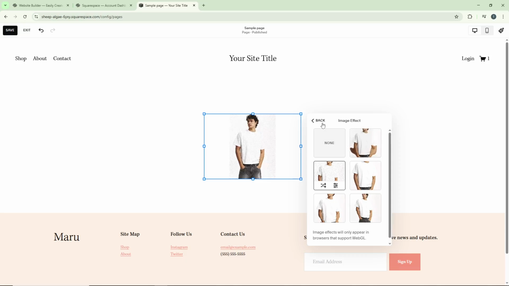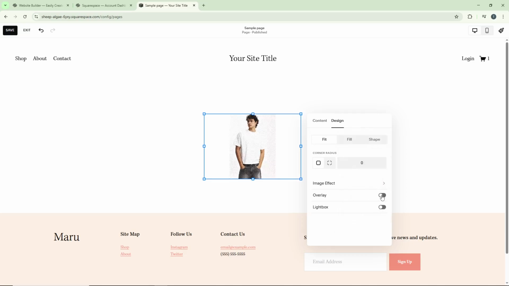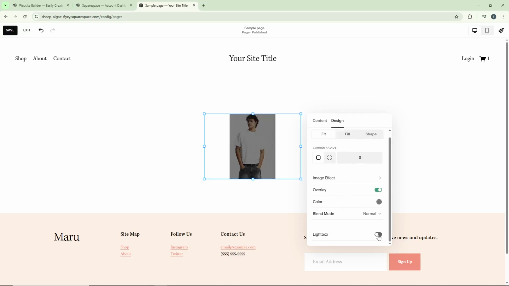You also have the option to enable Overlay and Lightbox for your image. The Overlay feature adds a color or gradient layer over your image, which can be particularly useful when placing text on top of the image. The Lightbox feature allows visitors to click on the image to view it in a larger full-screen format, which is great for portfolios or detailed product photos.